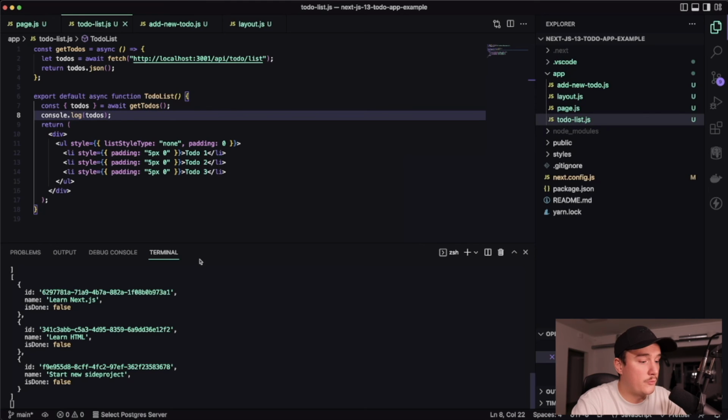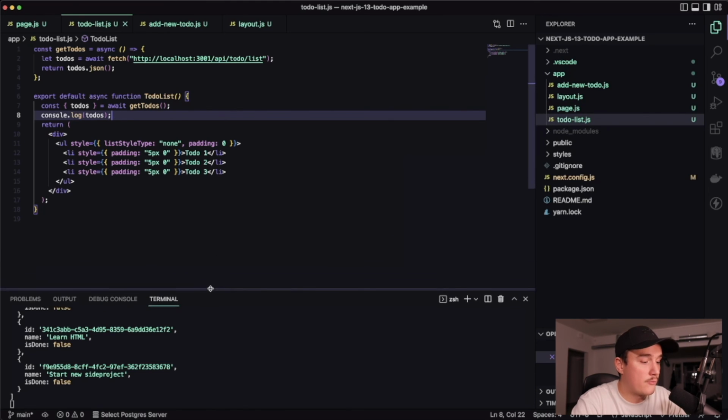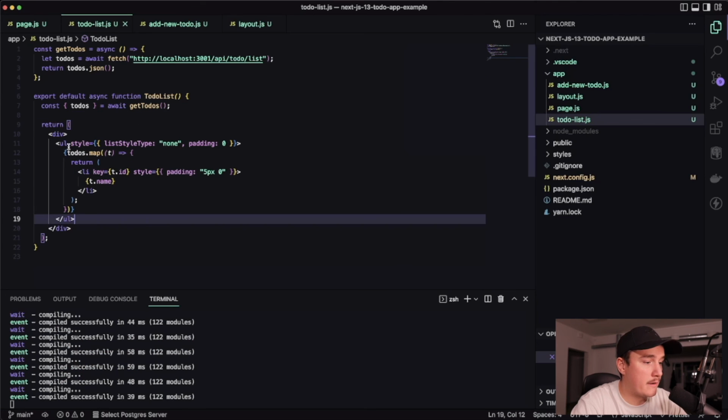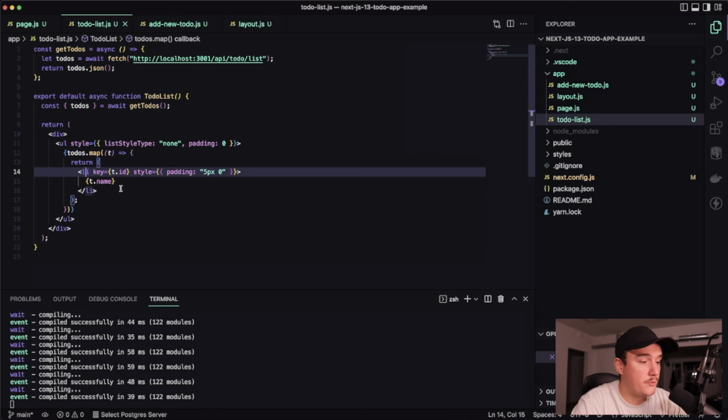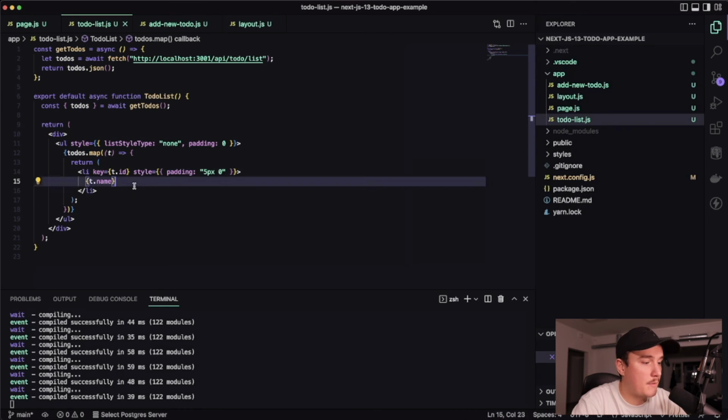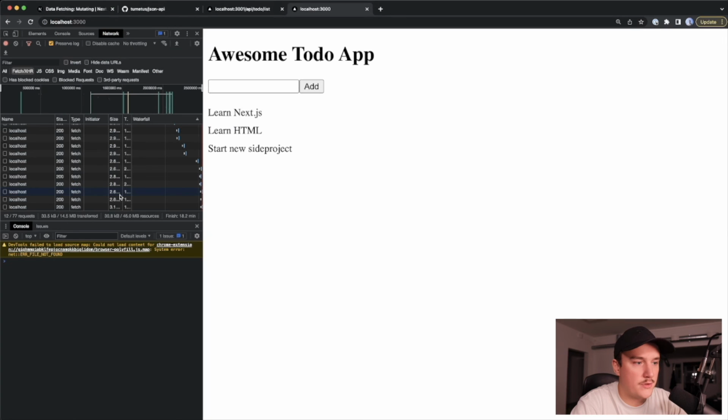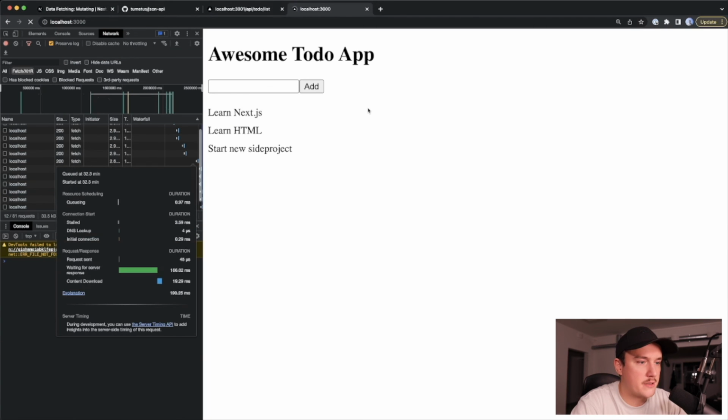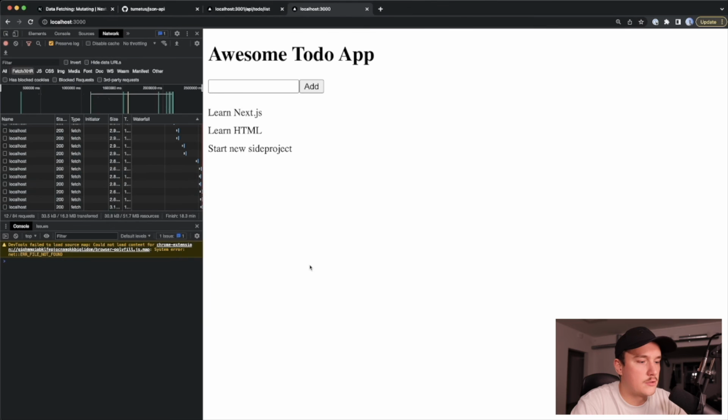So the only thing left to do now is to actually map through those to-dos and display them over here. So let me just add the code for that like this. So what we are doing here is mapping through the to-dos and then just printing a list element for each to-do, displaying the name. So let's save this and switch to the browser and let's refresh the page. And looks like it's working. It's displaying the to-dos from the API, which is great.